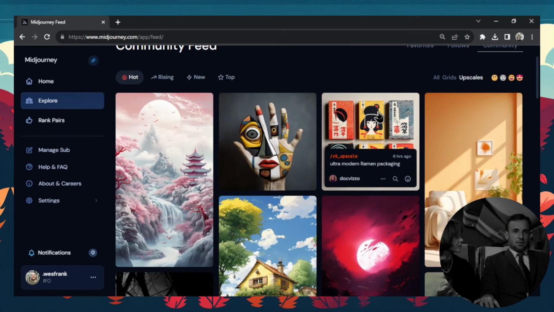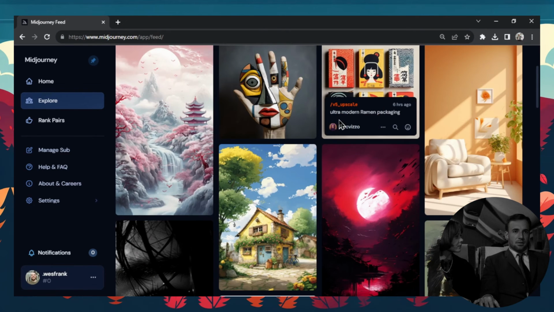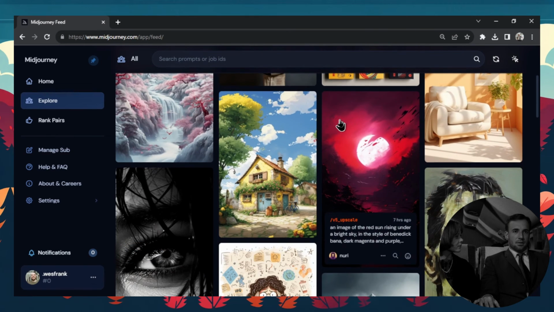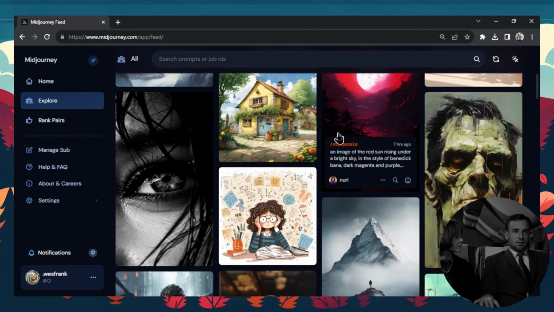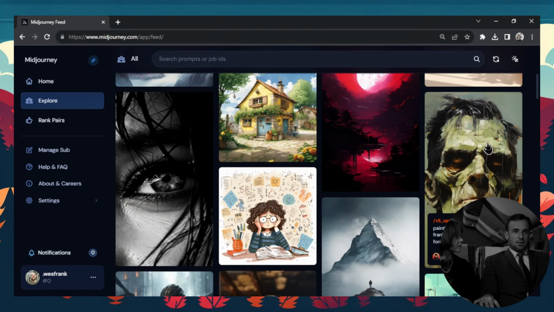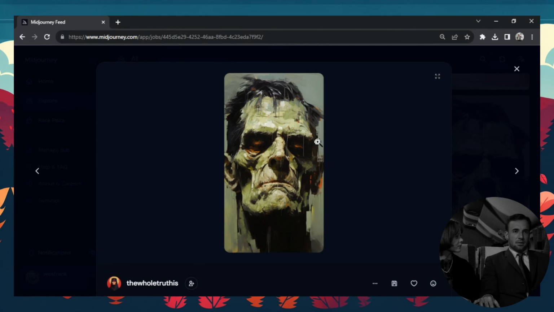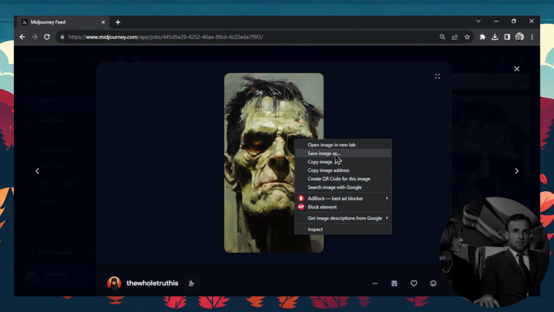I'm going to scroll down, and I use this for inspiration. So if I don't have any ideas of what to make right now, but I want to make something, I can look through this, and I can see something that catches my eye. So, Halloween's coming up. I kind of like this zombie. What's cool is if you hover over the image, you can get an idea of the prompt. And what I'm going to do is I'm going to click this. It's going to open this up in a new page. I can even save this to my own computer.